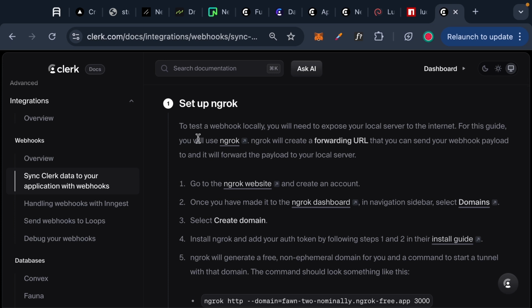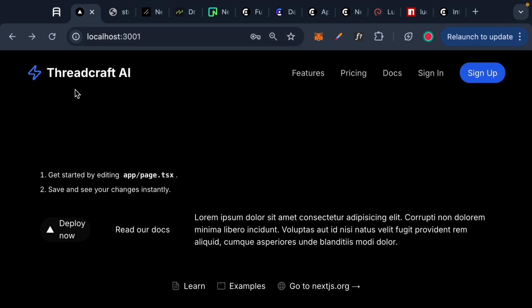So ngrok is a software that is going to help us expose this localhost port 3001 to the internet so that we will be able to test the webhook locally. Without that, we can't use this localhost port 3001 to test our webhook with Clerk. So let's get ngrok installed.